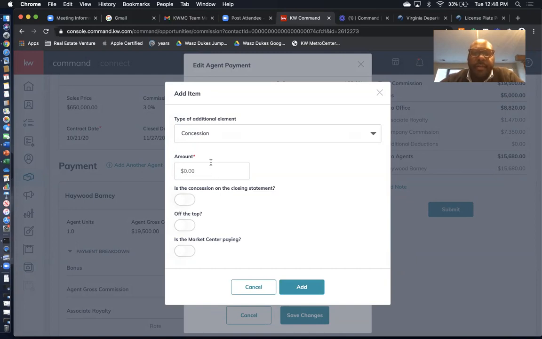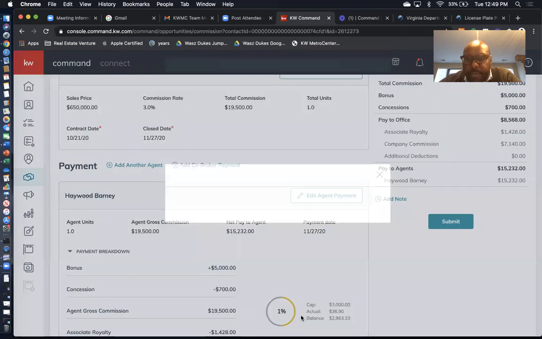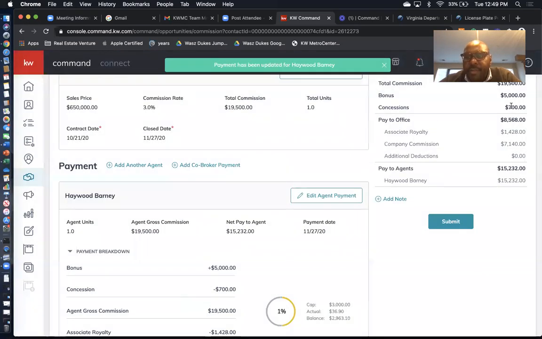closing disclosure. Okay. Now, the way that you'd show it here is in a concession. You would have to get a concession letter from the broker stating that it's okay to pay, let's say it's $700 for that. So you're going to put in $700 once you get that letter signed from the broker, and you will have a concession on the statement and it's off the top. Okay. And then you add. And then you save changes, and now you'll see the concessions show up here.